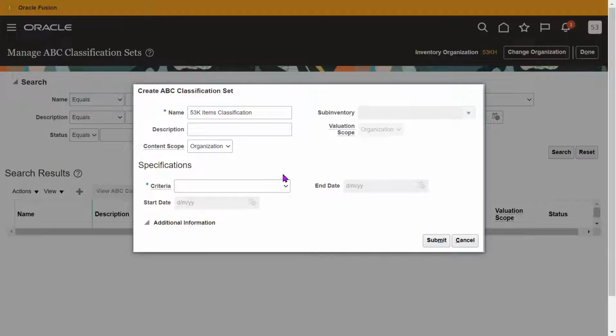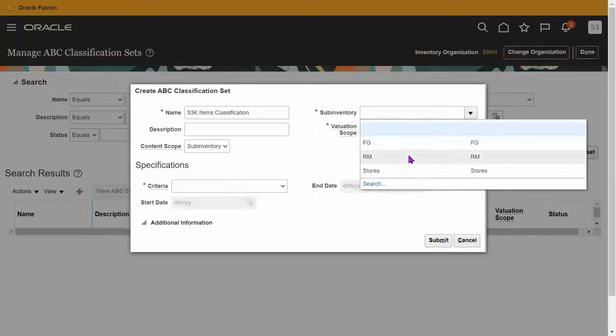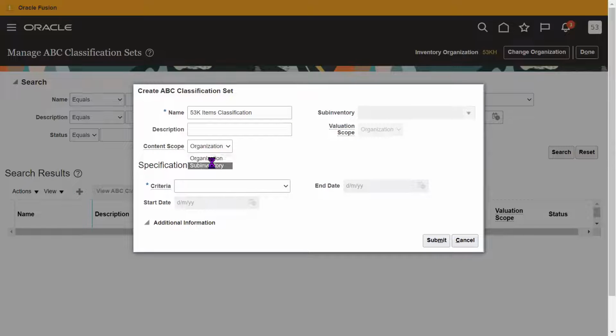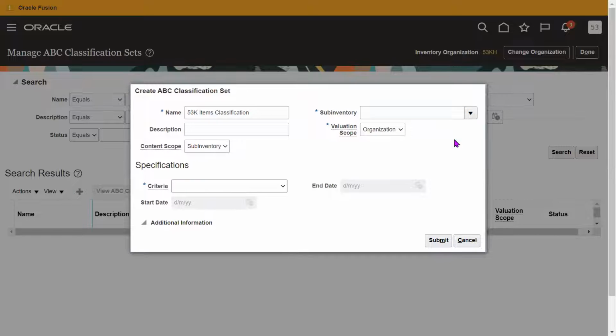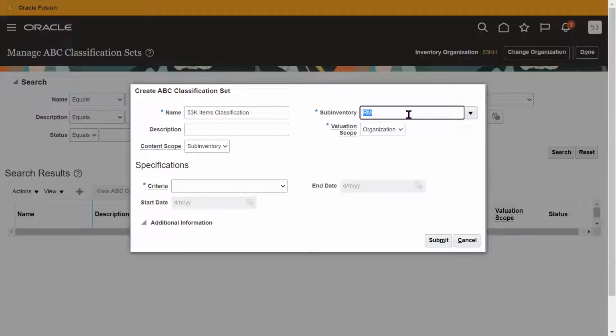Items classification. Do you want to count the entire organization, nothing but all the sub inventories, or a specific sub inventory? If you want to count a specific sub inventory, select that sub inventory. I'm going to count one sub inventory, because in the physical counting we selected all the sub inventories. So here I'm selecting a specific sub inventory.